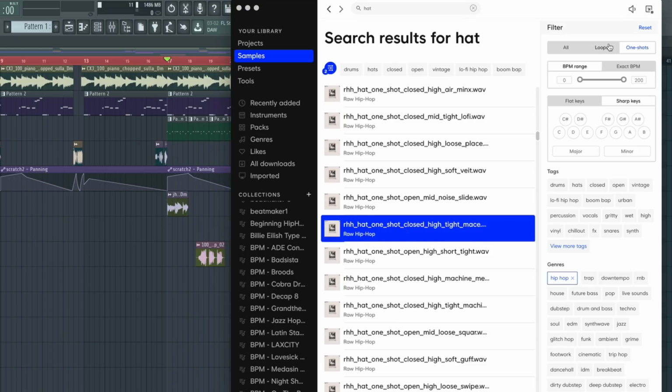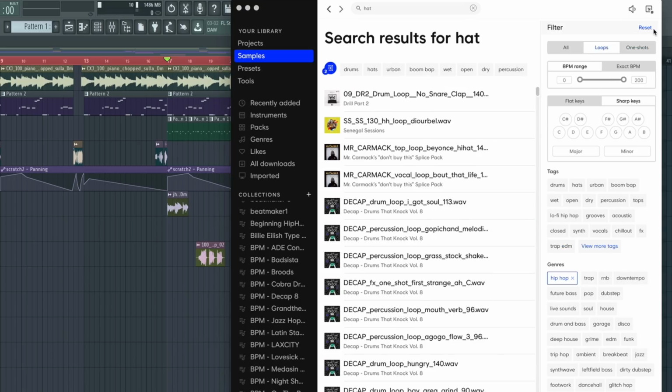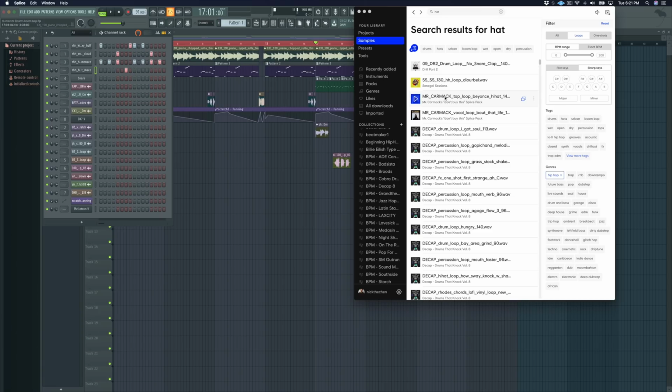The last thing I want to show you in FL Studio is how to make your own custom quantization presets, which is really cool. So maybe I'm going to take a loop from Splice, like a hi-hat loop that already has maybe a type of groove to it. So I'm going to search for loops, and then let's hear this. Cool. So this Mr. Carmack loop has a nice swing or shuffle to it. It's not going to necessarily sound great in this beat, but let me just show you for demonstration purposes.